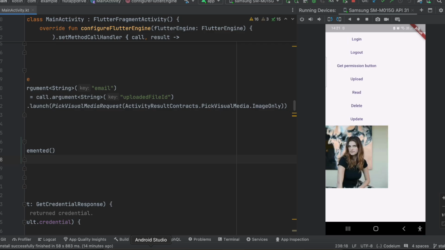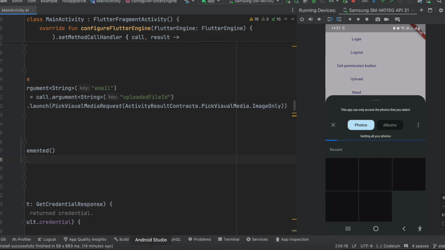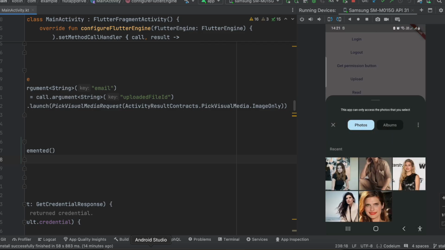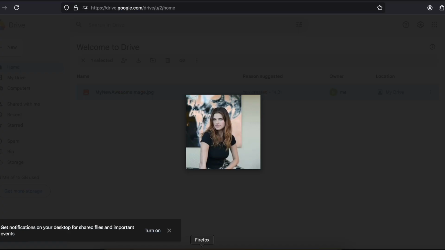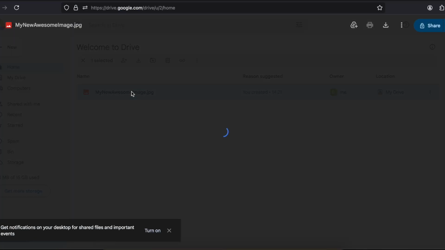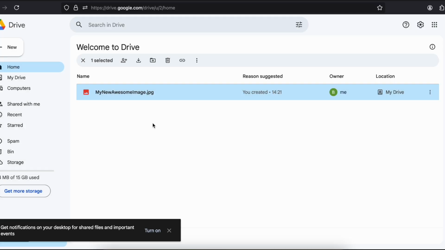I can update that image as well. So I'll just select this second image which I have. You can display a progress bar. So update was successful. If I click on read, here you can see the image has been updated, and if I go over here you can see the image was updated as well.